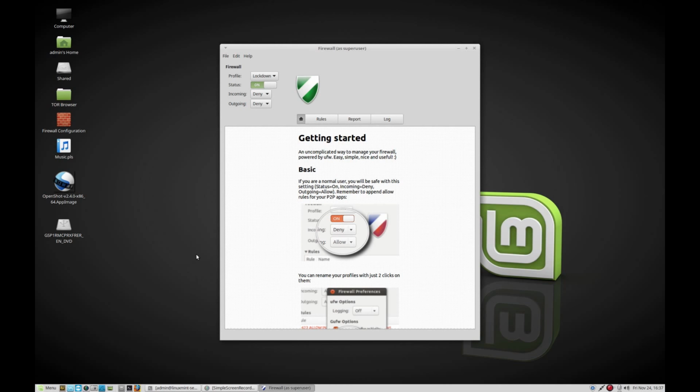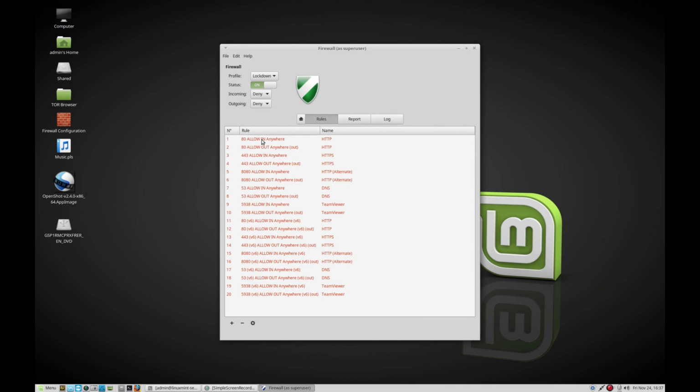I've created a new profile for the firewall, and I've just called it Lockdown. And if we look at the rules for this firewall, you'll see that I have port 80 allowed, port 443 allowed, which is, of course, your HTTPS. I've allowed 8080 because there are certain web applications that use 8080 in some browsers. I've allowed port 53 so we can get our DNS. And then port 5938 is for TeamViewer. I want to be able to use that if I'm scam baiting.